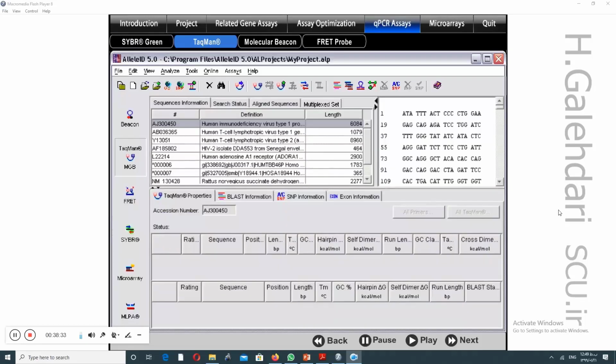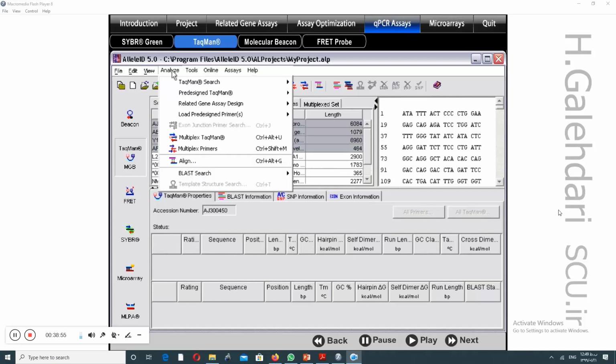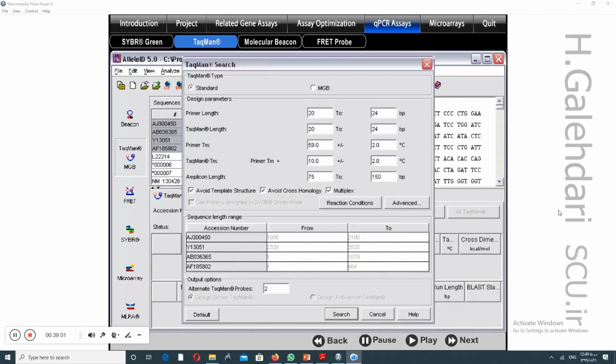To design TACMAN probes for selected sequences, switch to the TACMAN mode. You can design both standard and MGB assays for SNP genotyping or differential gene expression. You can also design oligo sets for multiplex reactions of up to 4 sequences. Select the sequences from the Sequence Information table. From the Analyze menu, select TACMAN Search, then Standard or MGB, or click the button.